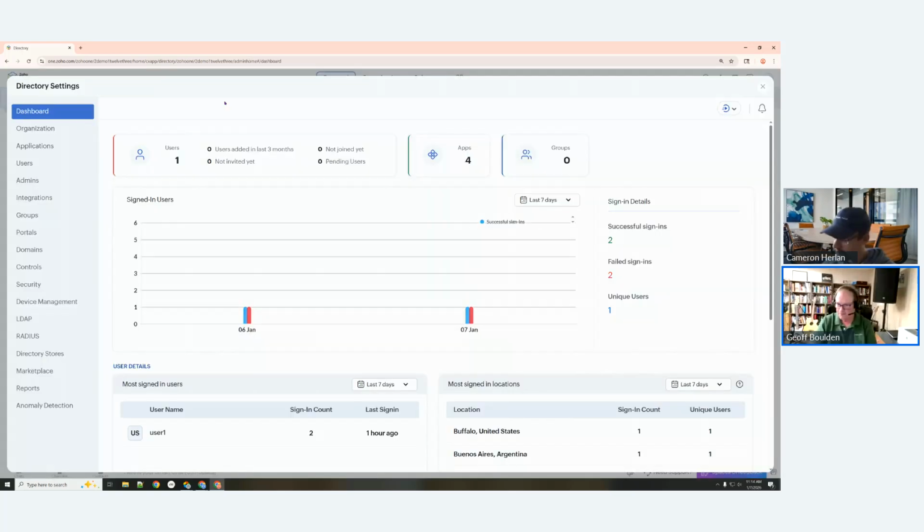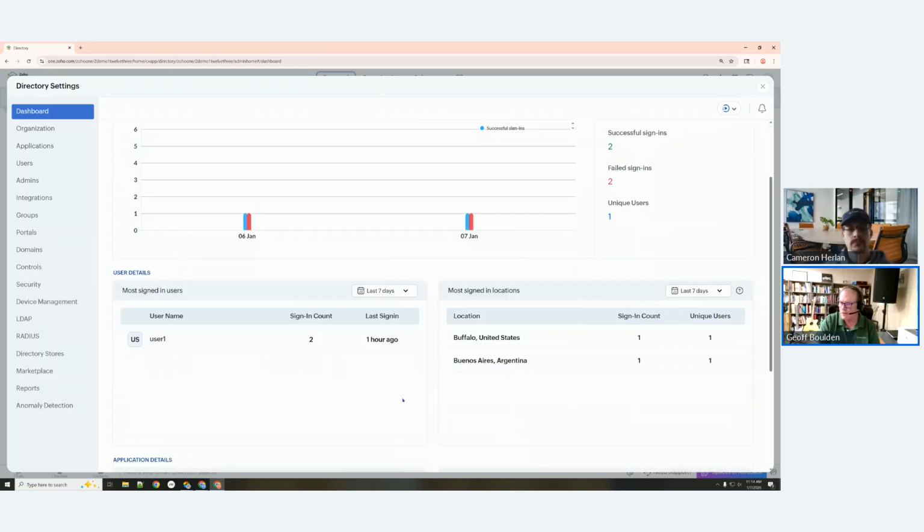And this is a dashboard. I won't spend too much time in this, but it shows me my users, my location. Believe it or not, one of our guys is in Argentina right now, and he set this up. And so it's showing me where people have been signing in from.